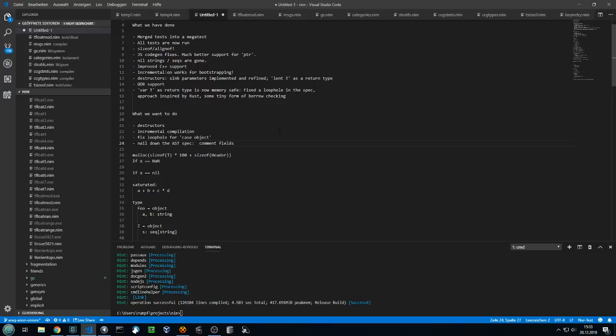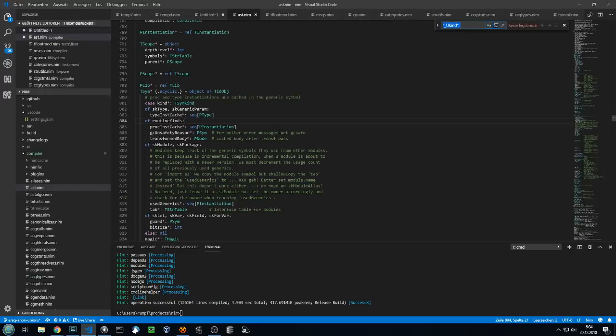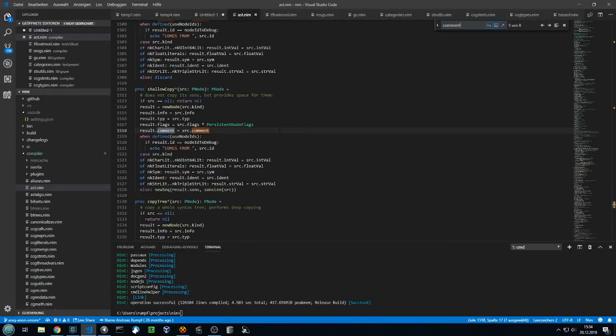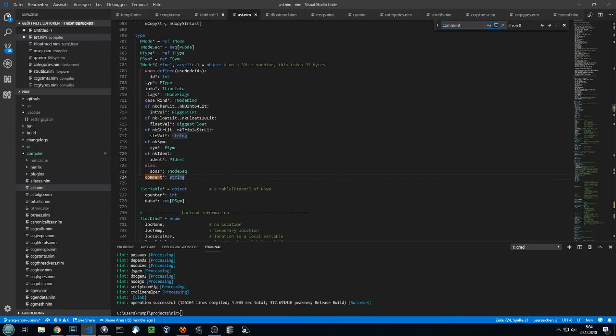And explain a bit what we mean with this comment field. Okay, yeah. In the current implementation, the AST is a tree of nodes, and every node has a member saying comment, and this comment is part of every node in the compiler. Basically, open the file. It's T node, I think. Yeah, here.